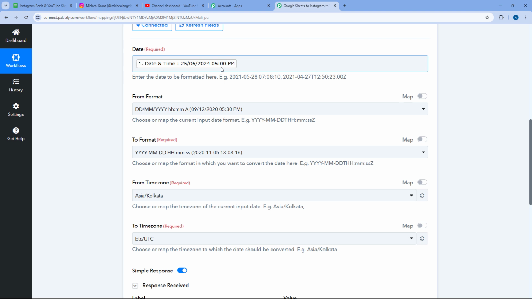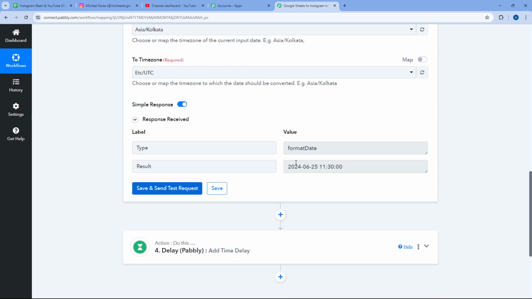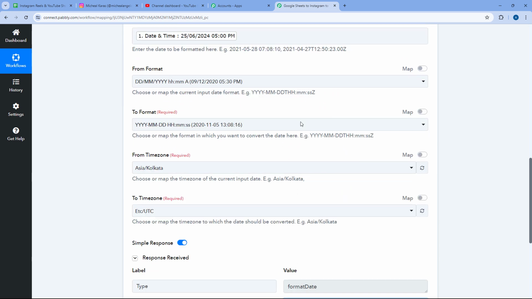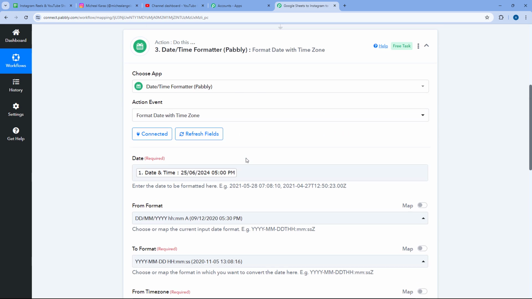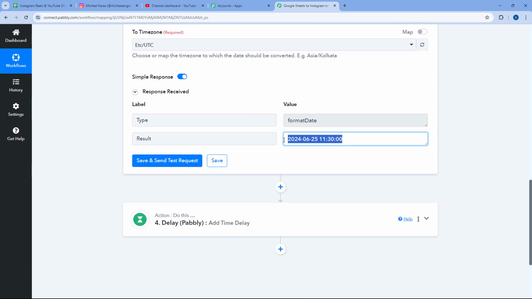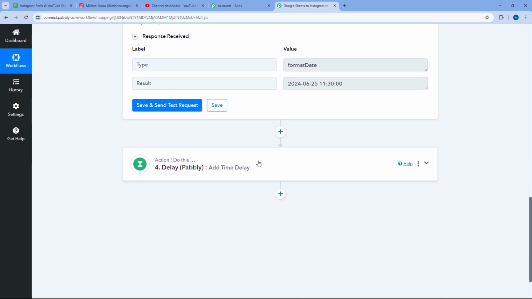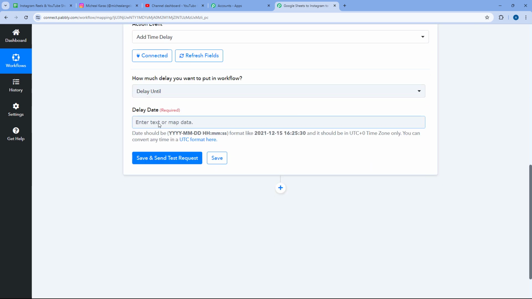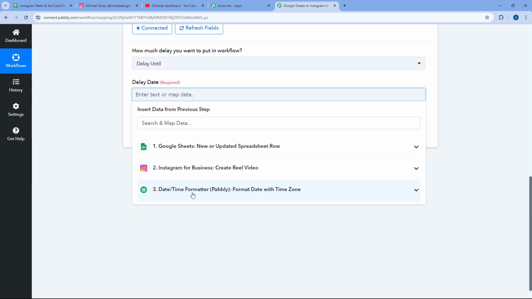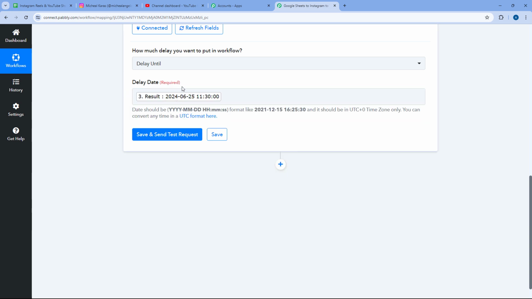And here you can see this exact same date of 25th of June 2024 at 5 p.m. is changed to this particular format according to the UTC time zone. So when it's 11:30 a.m. according to the UTC time zone, it is 5 p.m. according to the Indian time zone. Now we are going to add this date given by Date Time Formatter to the delay module. Just click on this field of the delay module, and from the drop-down, from the Date Time Formatter responses, select the same response and map it.